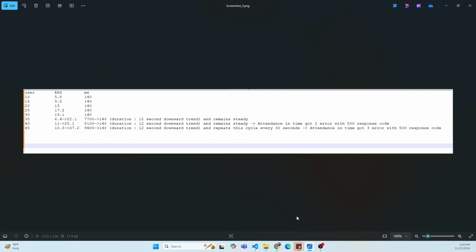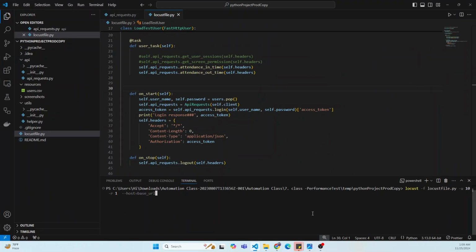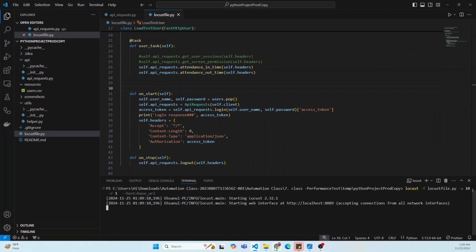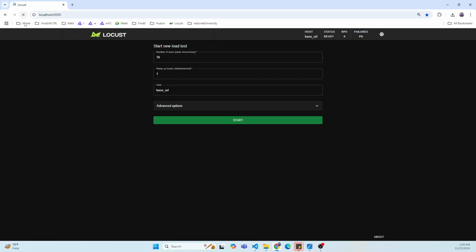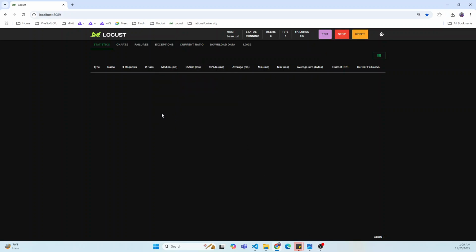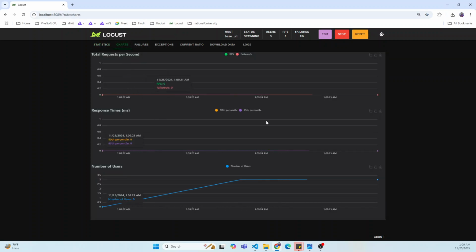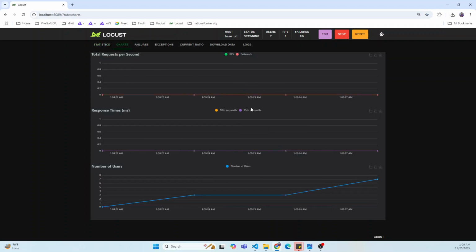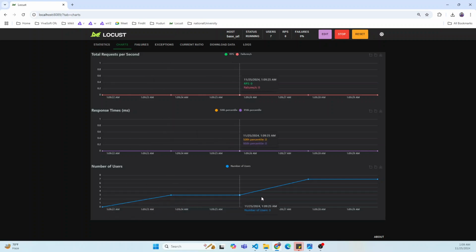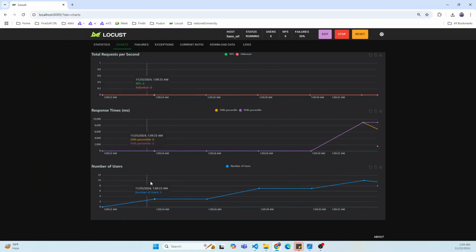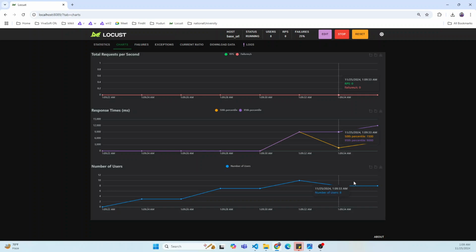So if I want to show you the response time, currently I will need to run this project and show you in action. So this time 10 users are logging into the system and I am seeing a graph here. See the same graph that I have shown earlier. All right, this is the number of users. So 10 users will be entering into the system here.